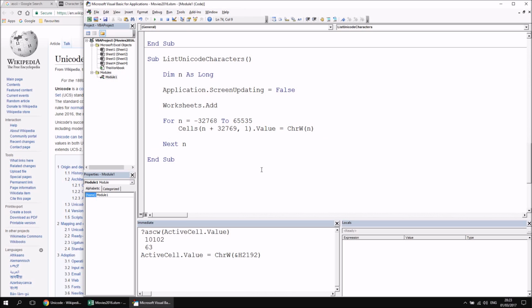So that will print out the actual Unicode character. I also want to print out the actual number, the index number of the character, next to that. So I'm just going to copy that line and paste it in, and then change it so it's column number 2, and then print out the value of N.